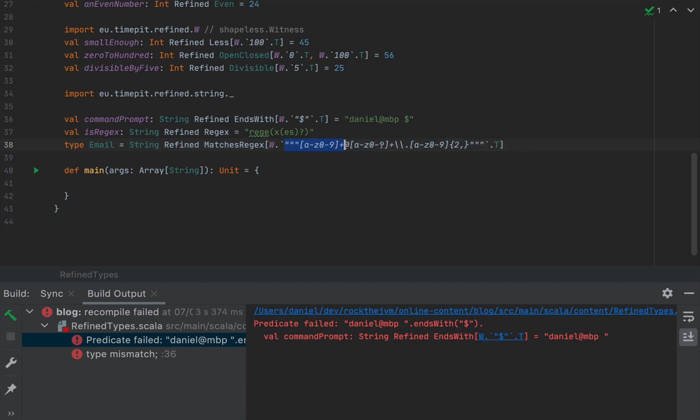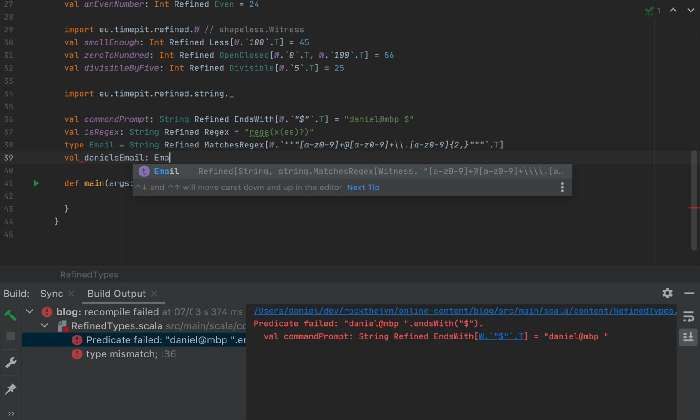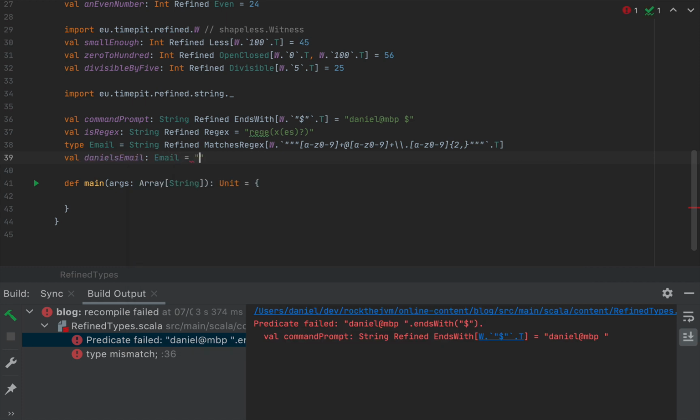You can pass in any kind of regex that you want, and I'm going to use that to validate that an email matches my regex. So I'm going to say val, let's call this danielsEmail, of type Email, and on the right hand side of equals, I'm going to say "daniel@rockthejvm.com".